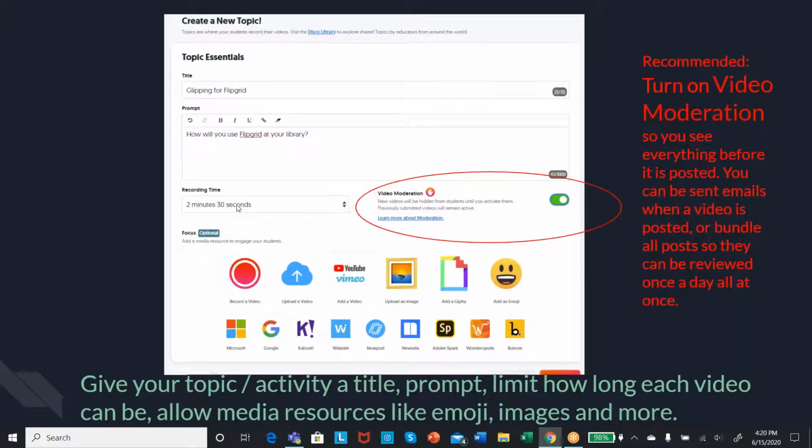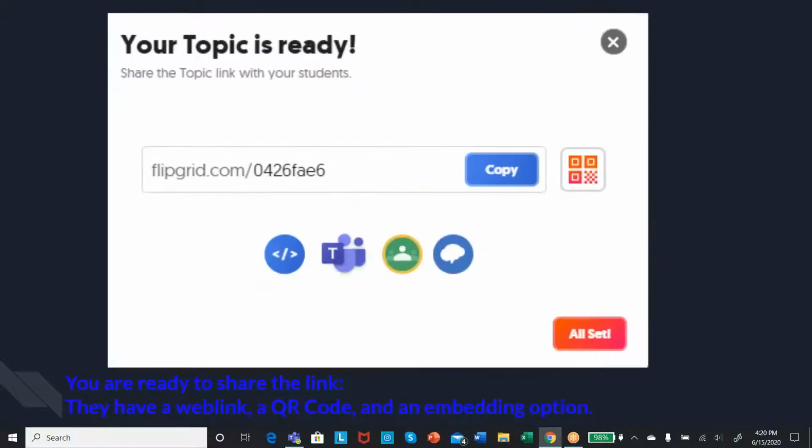Other things, pardon me, is you can also upload a video you've already created elsewhere, not on Flipgrid. You can add emojis, images, GIFs, just lots of different possibilities to link to the Flipgrid as well. So say you had a document with book group questions, you could upload that to the Flipgrid.